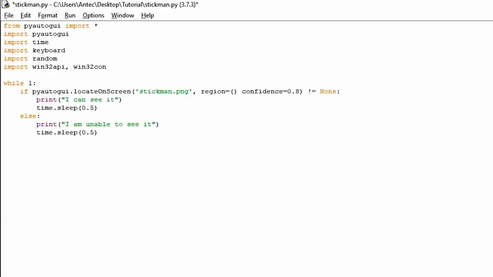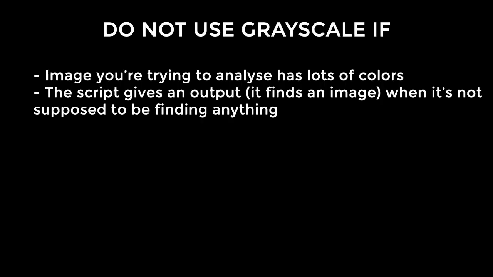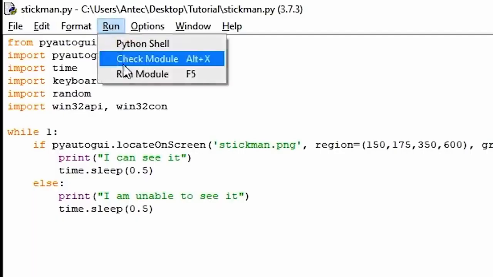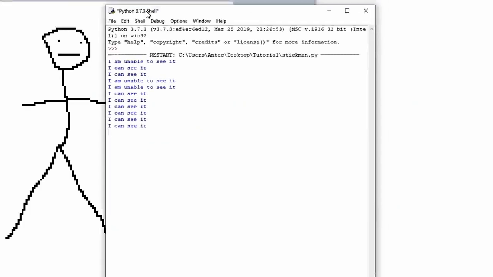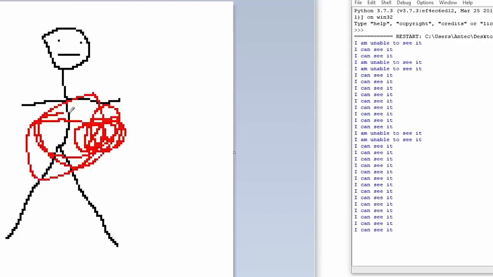Open the stickman script again and write region equals your region, and then grayscale equals true. The grayscale parameter gives a speed boost of around 30%, so it's always a nice thing to have. Do not use grayscale if you're getting fake results, but in our case it's fine. Run the newly modified script, and as you can see, it can detect the stickman even though parts of it are hidden and/or modified.